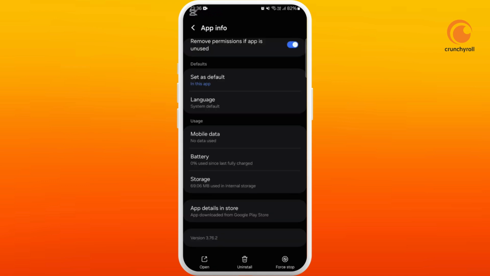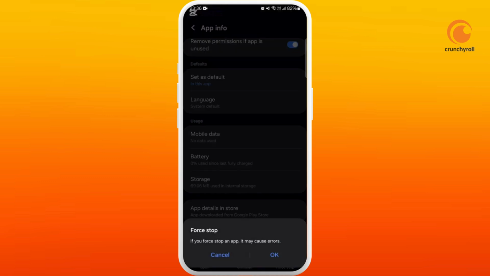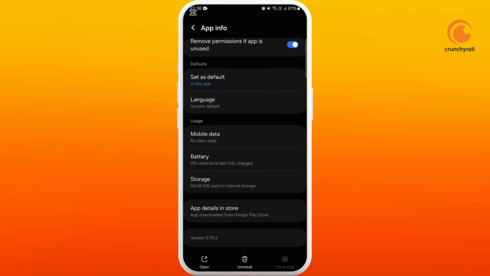If you still face issues, you can go back and here you can see the force stop option. You can try this. You can tap on it and tap on OK again. Now you need to restart your phone.